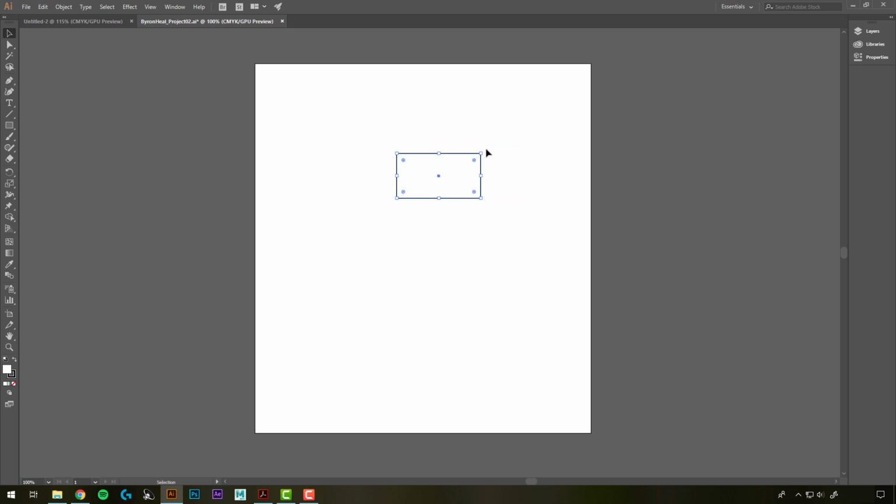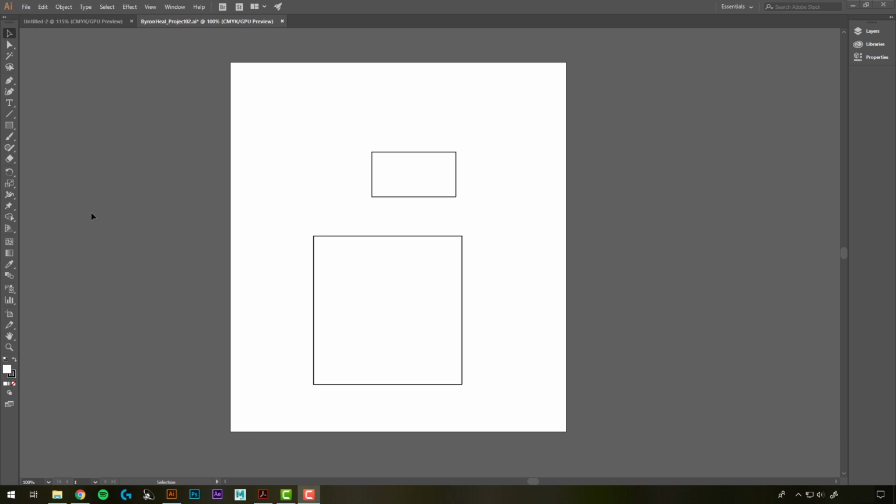This also works for rotating an object. You can rotate it freely, but if you hold Shift, it's going to snap it at different increments. If you want to create a perfect shape with even sides, you can use Shift to do that as well. So when you make a shape, you can move it freely like this, but if you hold Shift, it's going to scale it uniformly.